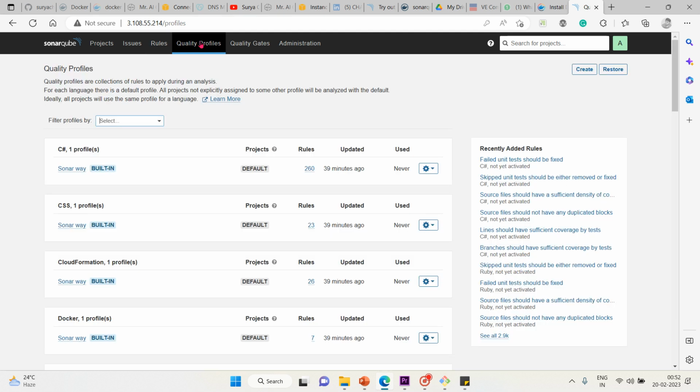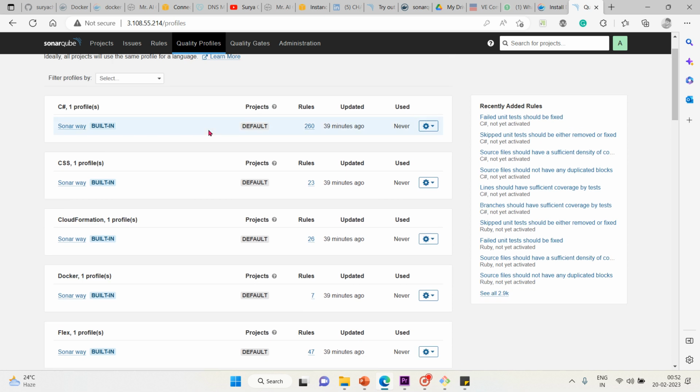So let me click on quality profile. Quality profiles are collections of rules to apply during an analysis. For each language there is a default profile. So all projects not explicitly assigned to some other profile will be analyzed with the default. Ideally all projects will use the same profile for the same language. And here you can see some of the profiles.